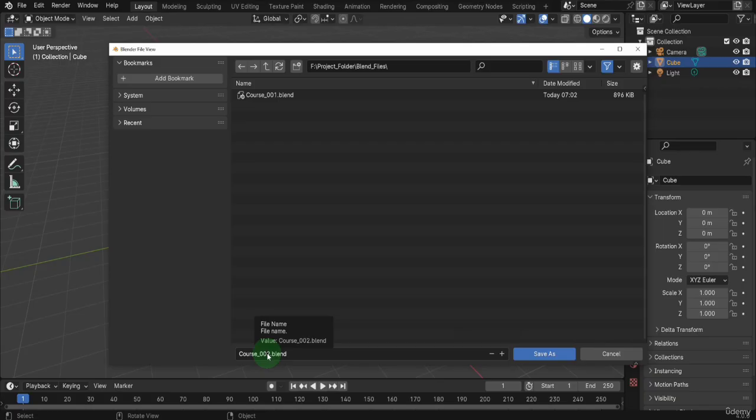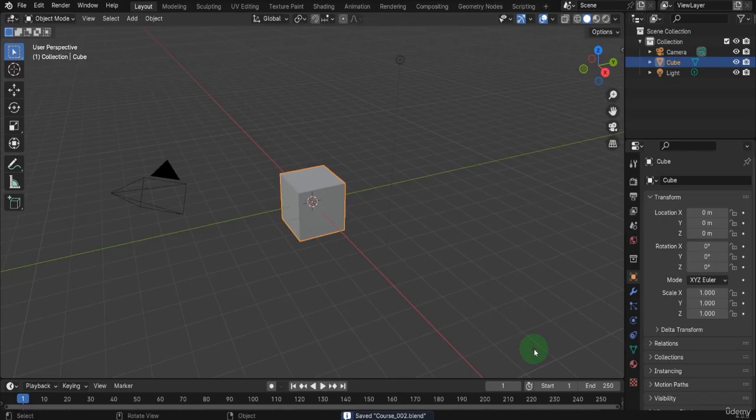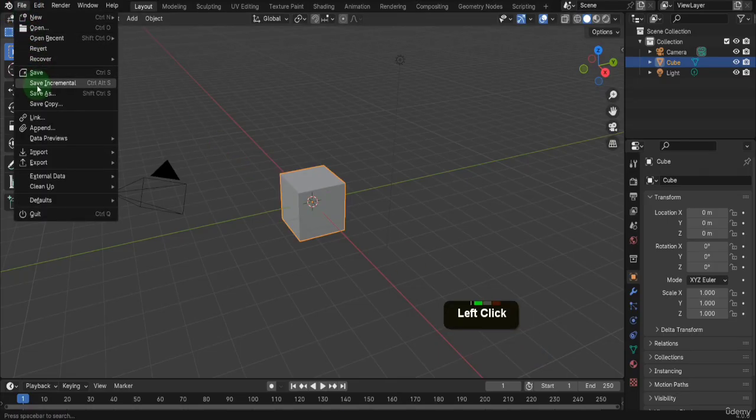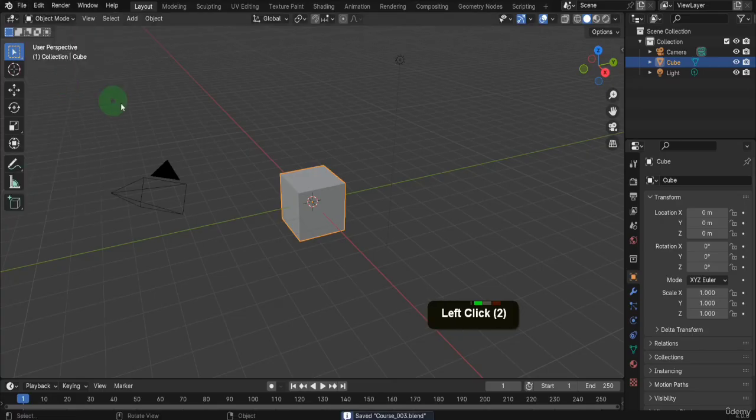Really important. If for some reason your file becomes corrupt or you encounter another issue with the file, having saved incrementally and often will allow you to take a step back without losing hours of work. We can click Save As. Now you know how that works. The next time all you need to do is come to File and down here to Save Incrementally. Blender will increase that file number by 1 automatically.